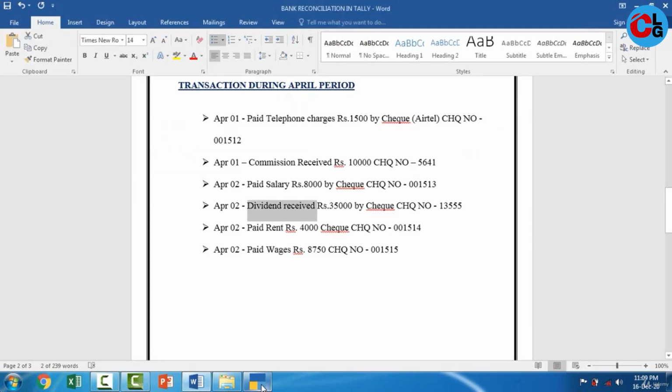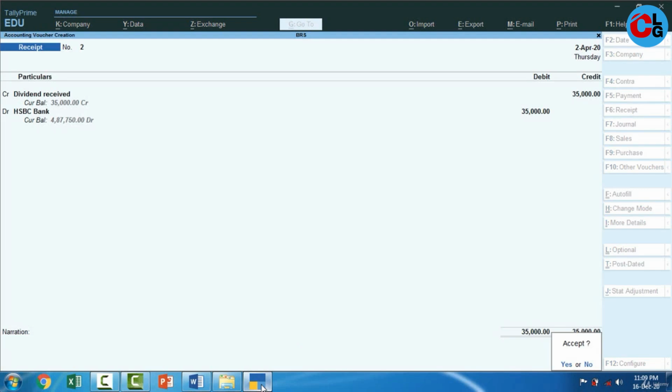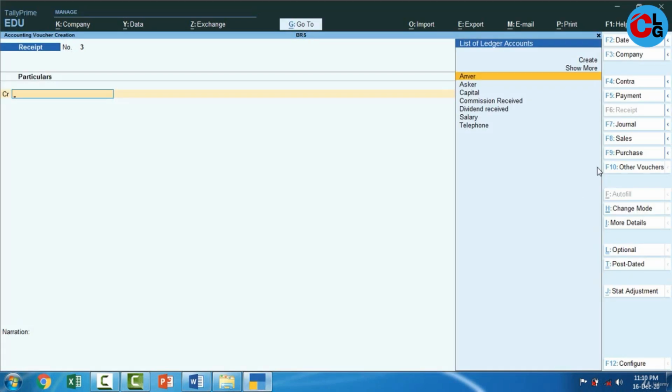The next one is paid rent 4,000, check number 001514, right? So if we pay by check for the expenses, we need to use the payment voucher, and the double entry is rent account debit, bank account credit, right? So I'm going to choose the payment voucher, and then rent account debit. We don't have a rent account, so I'm going to create the rent account. It is coming under the indirect expenses.